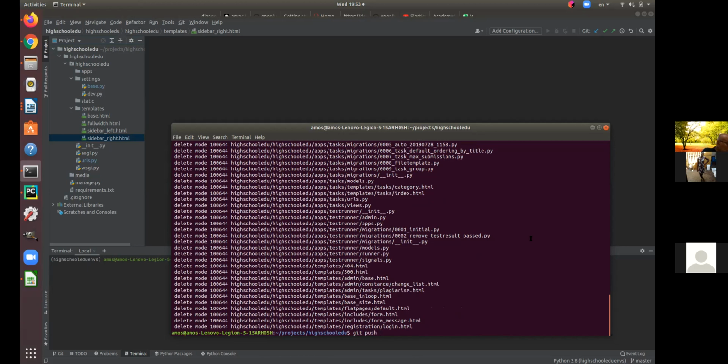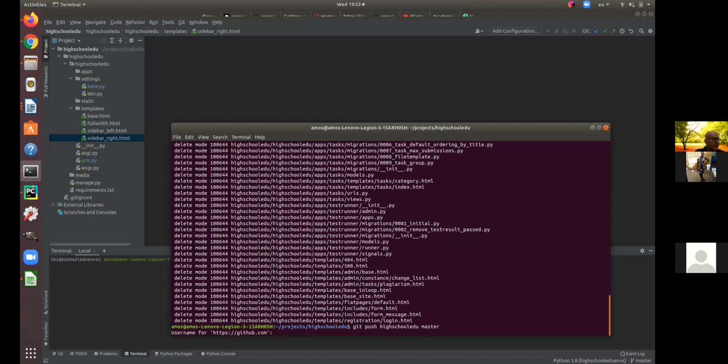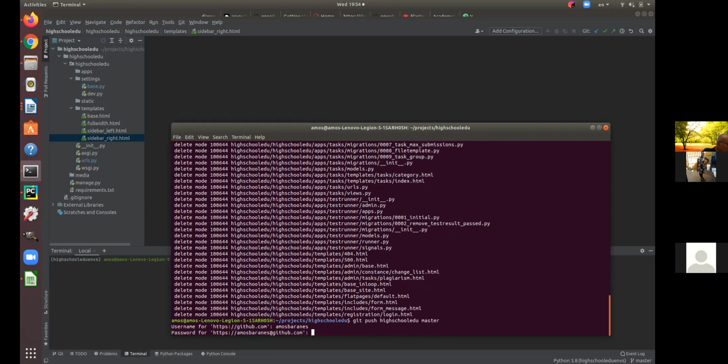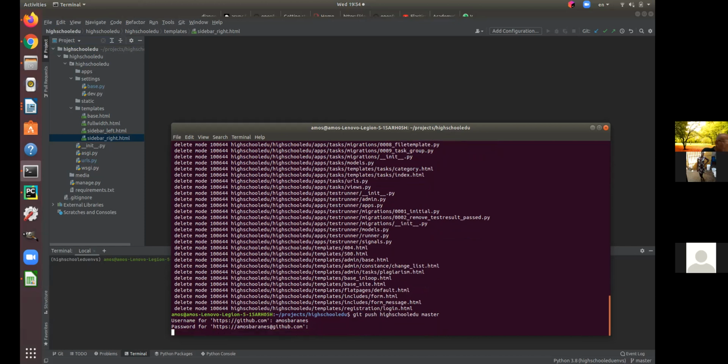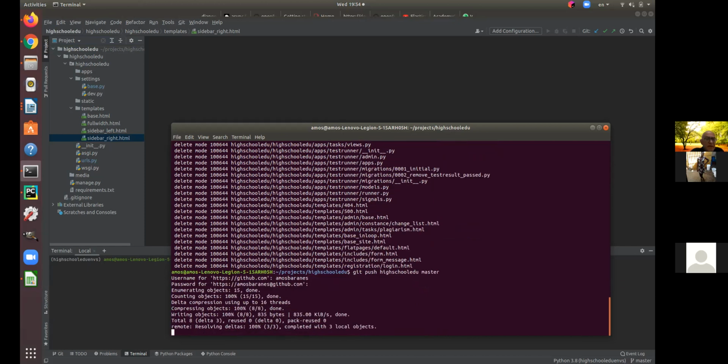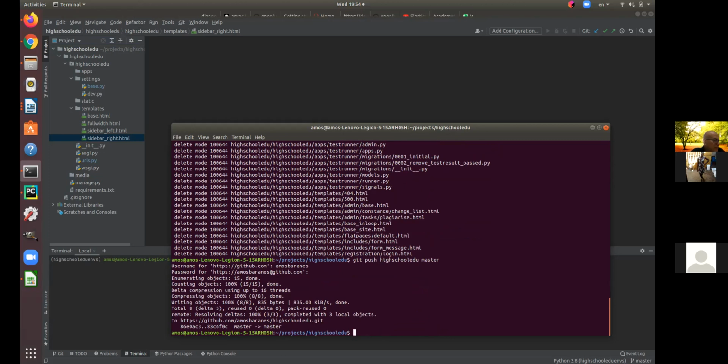Push, and then I have to give it a name. I can call it high school, it will know, and I put m, it will give it master. It's going to update now. It's going to ask my user ID. I'm going to put my user ID, and everyone should know his own user ID by heart. And then I'm going to put my password. And this is updated on GitHub.